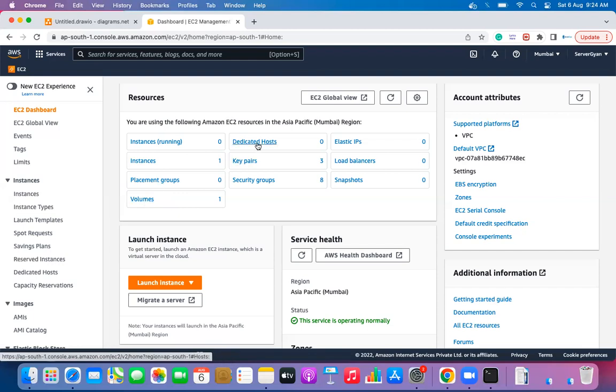AWS provides a feature where you can ask AWS to allocate you a dedicated server, a physical server. But keep this in mind: you are not supposed to enter the AWS data center, so you cannot physically access that server. But all the features, components and utilities of that physical server will be provided. For example, if you want to reboot your physical server, you will be allowed to do so.